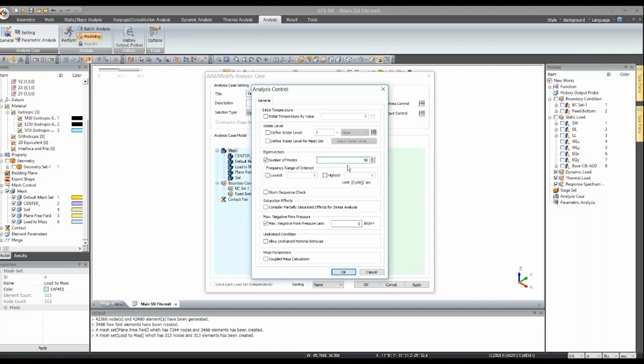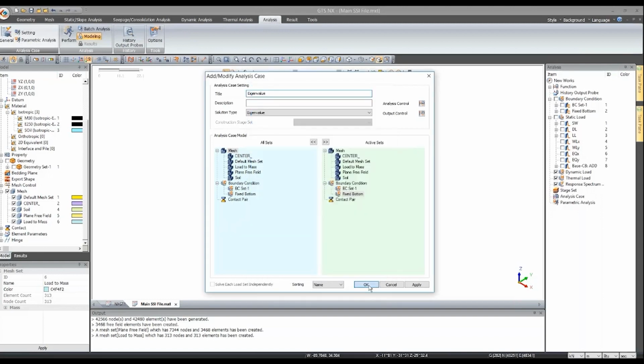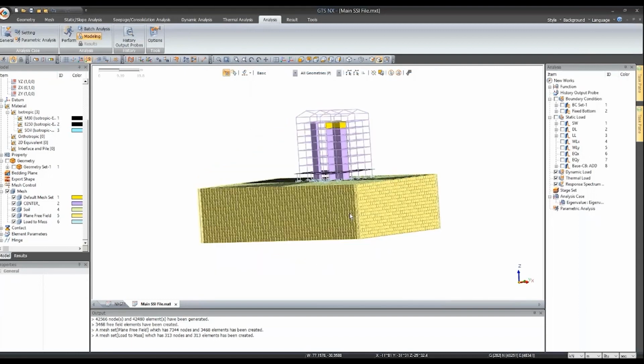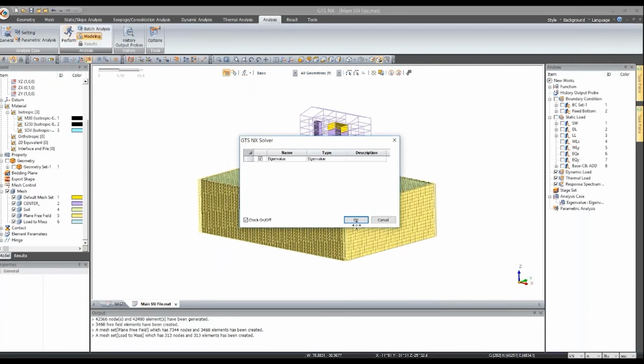So now let's provide 50 modes and a Sturm sequence check as well. If you are not activating this, then the software may miss some of the eigenvalue calculations in some cases. So consider this one. And if you don't want to consider the lumped mass system, then you can go for continuous mass by using this coupled mass calculation. But right now, let it be lumped mass calculation, and let's say okay. So now the eigenvalue analysis has been created. Just go to perform and press OK to let the software perform the eigenvalue analysis.